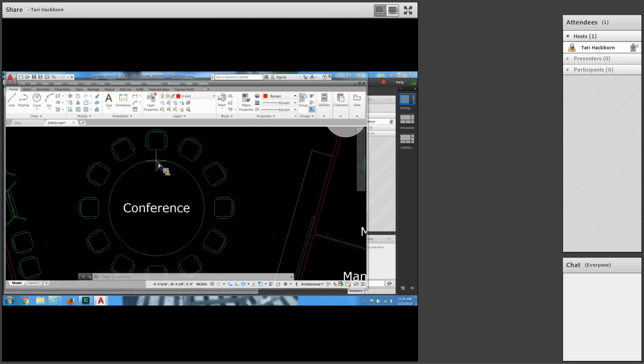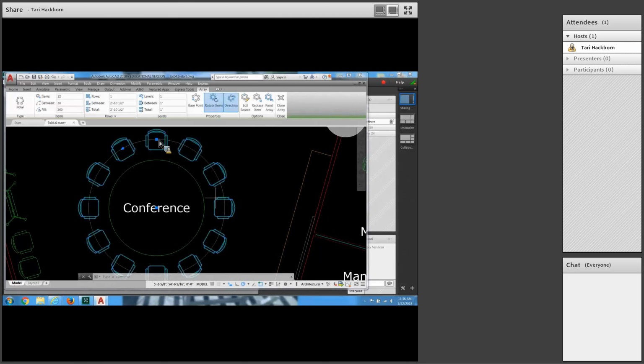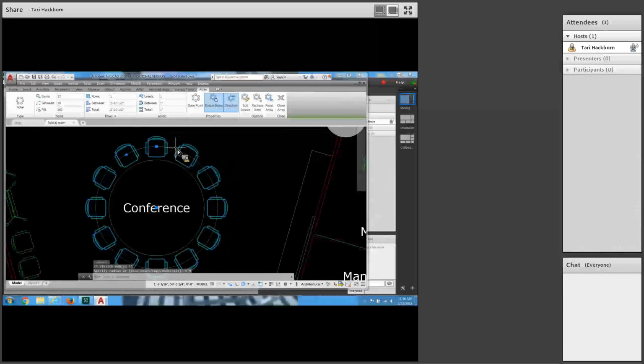Page 76, step 7. Click any one of the chairs, because the array is associative, so they're all connected to one another. Hover the cursor over the base point grip, that's this one right here, and select stretch radius from the little context menu that comes up, and type 5 feet 9 and enter. And the chairs are all going to move a little bit closer to the table. Press enter and then escape.